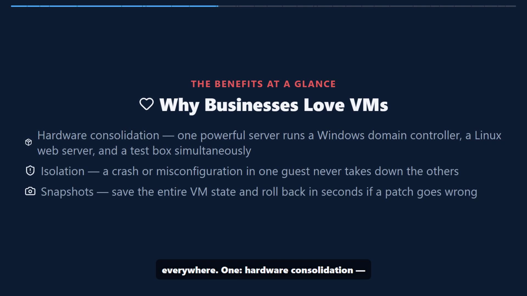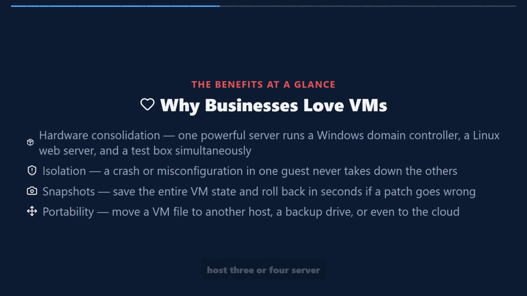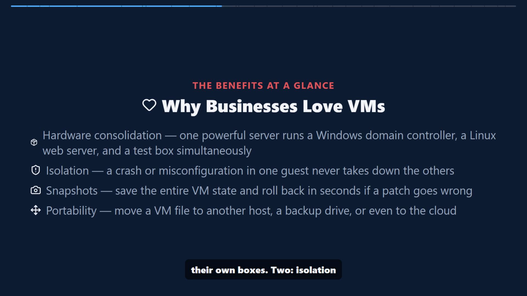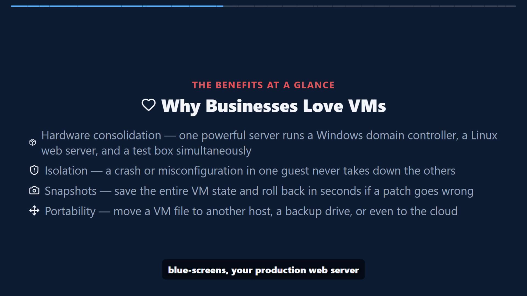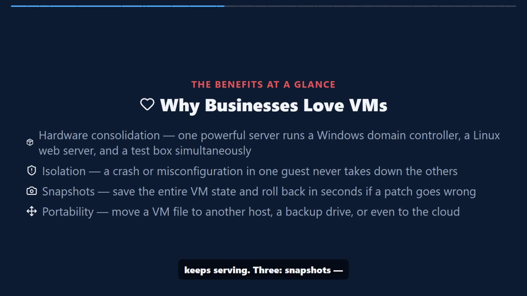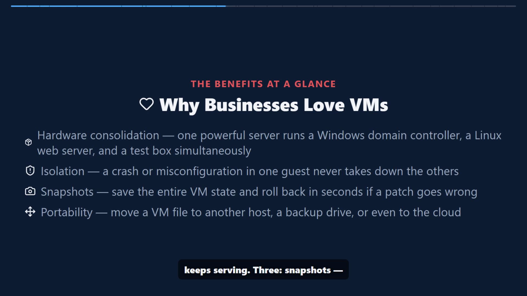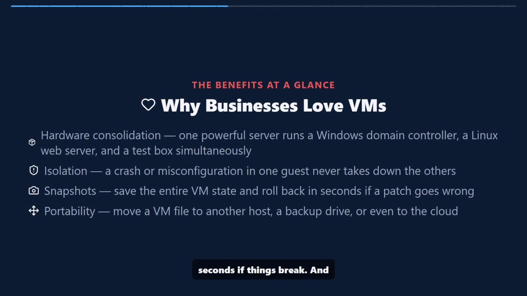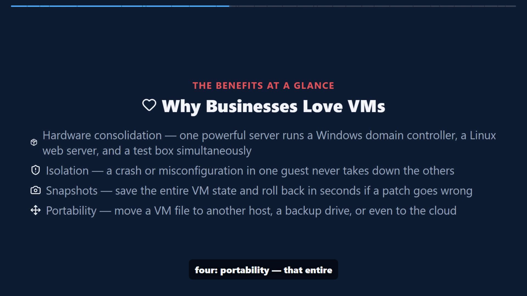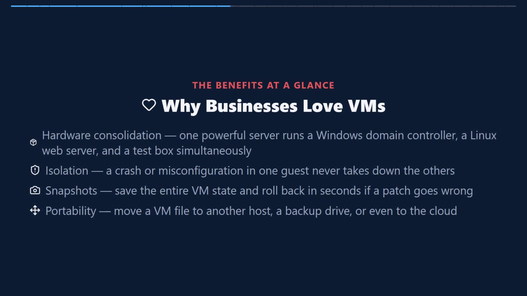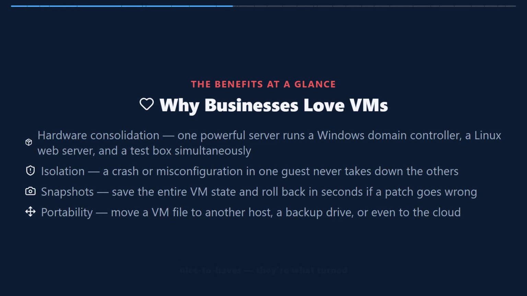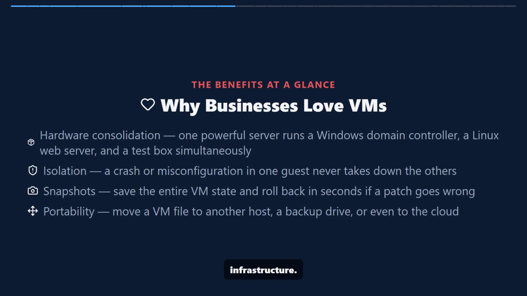1. Hardware consolidation. A single Dell PowerEdge can host 3 or 4 server workloads that used to need their own boxes. 2. Isolation. If a test VM blue screens, your production web server keeps serving. 3. Snapshots. Right before a critical security patch, you save the state and can roll back in seconds if things break. And 4. Portability. That entire VM is just a file. Copy it to another host, or tuck it in a backup repository. These aren't just nice-to-haves. They're what turned VMs from a lab trick into the backbone of IT infrastructure.